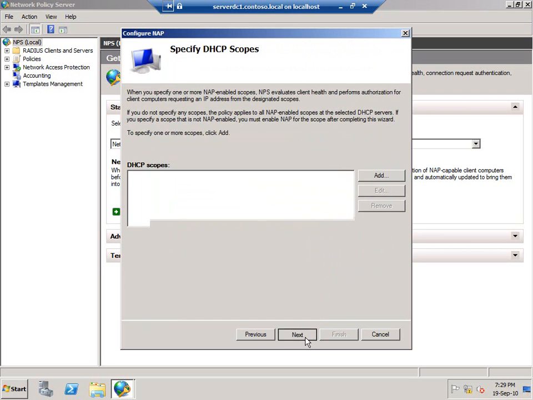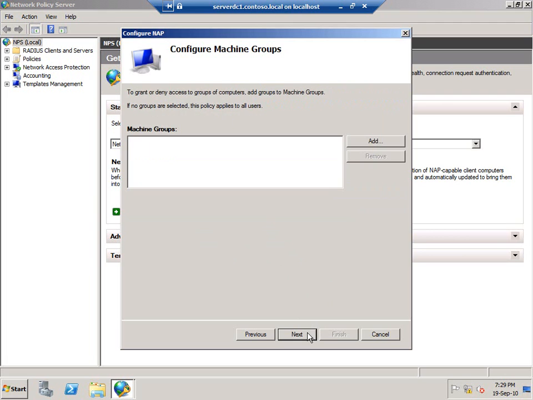Now I'll click next. The third screen comes up and asks you for the DHCP scopes. What this asks you is, in case you are running multiple scopes on the DHCP server, do you wish NAP to be implemented only for one DHCP scope or for all DHCP scopes? Now if I leave the screen blank, NAP by default will be implemented on all the scopes. So I'll just click next.